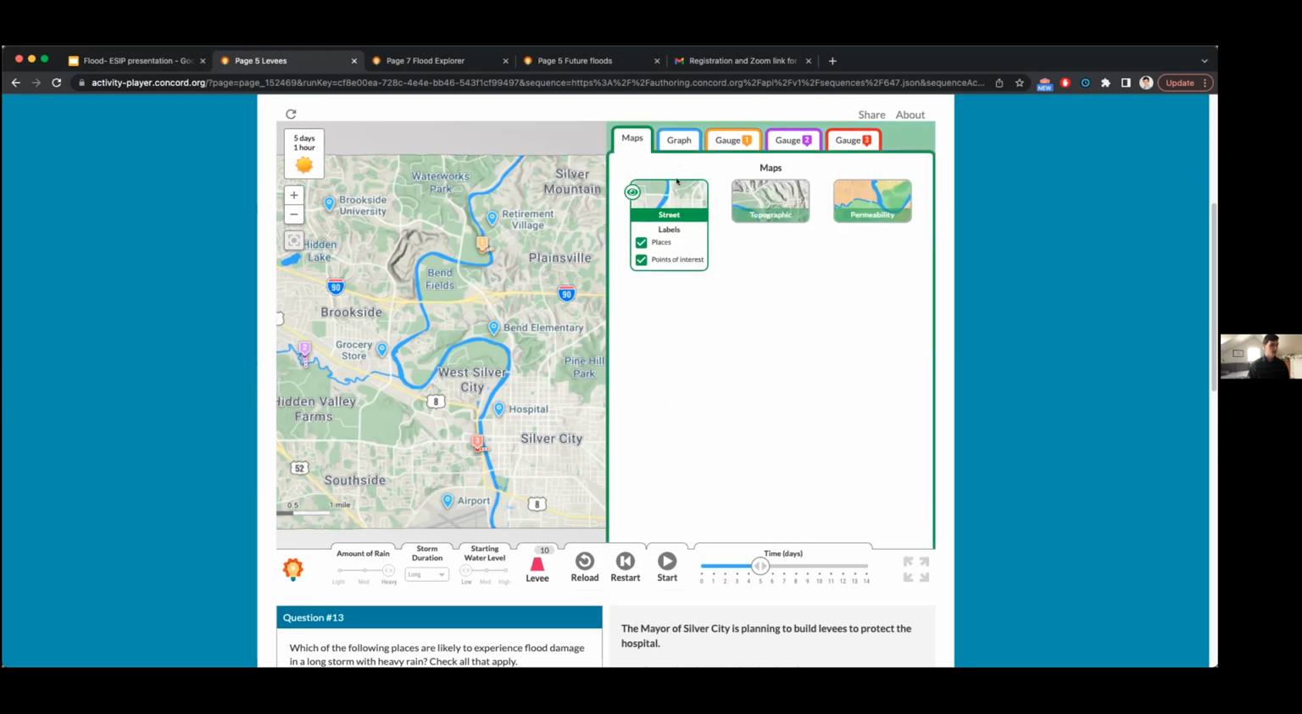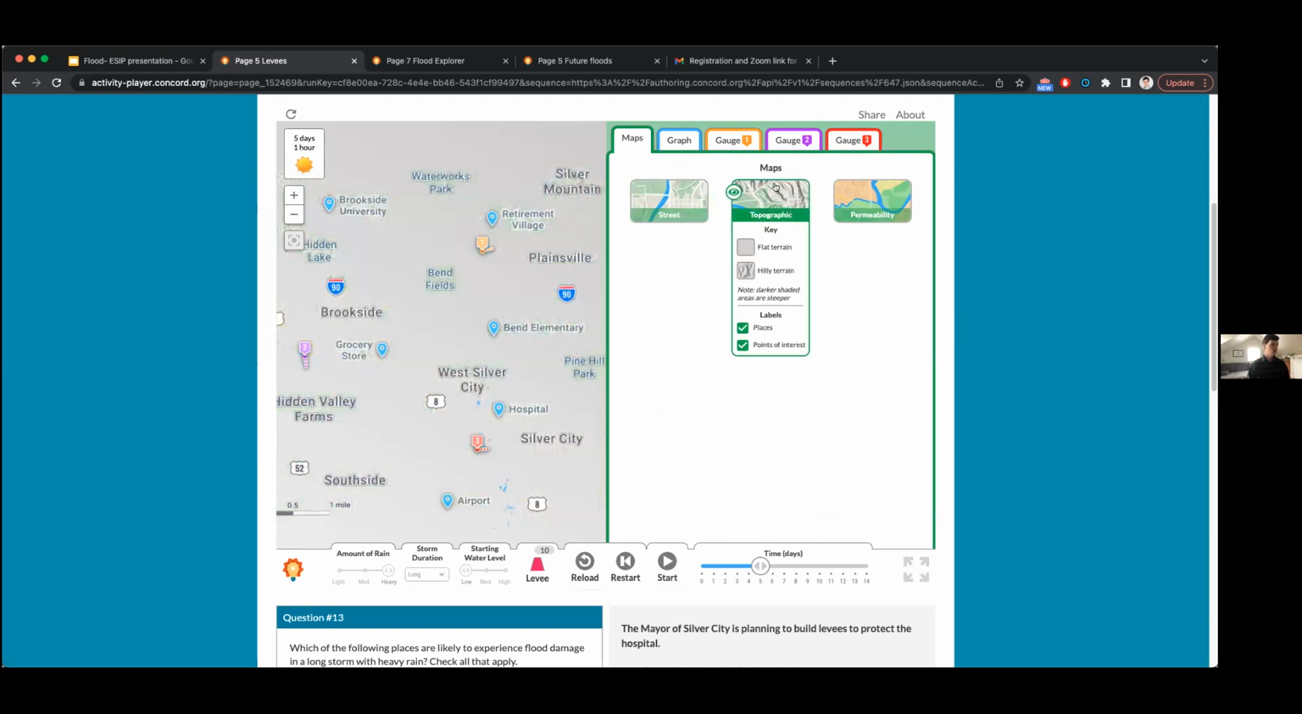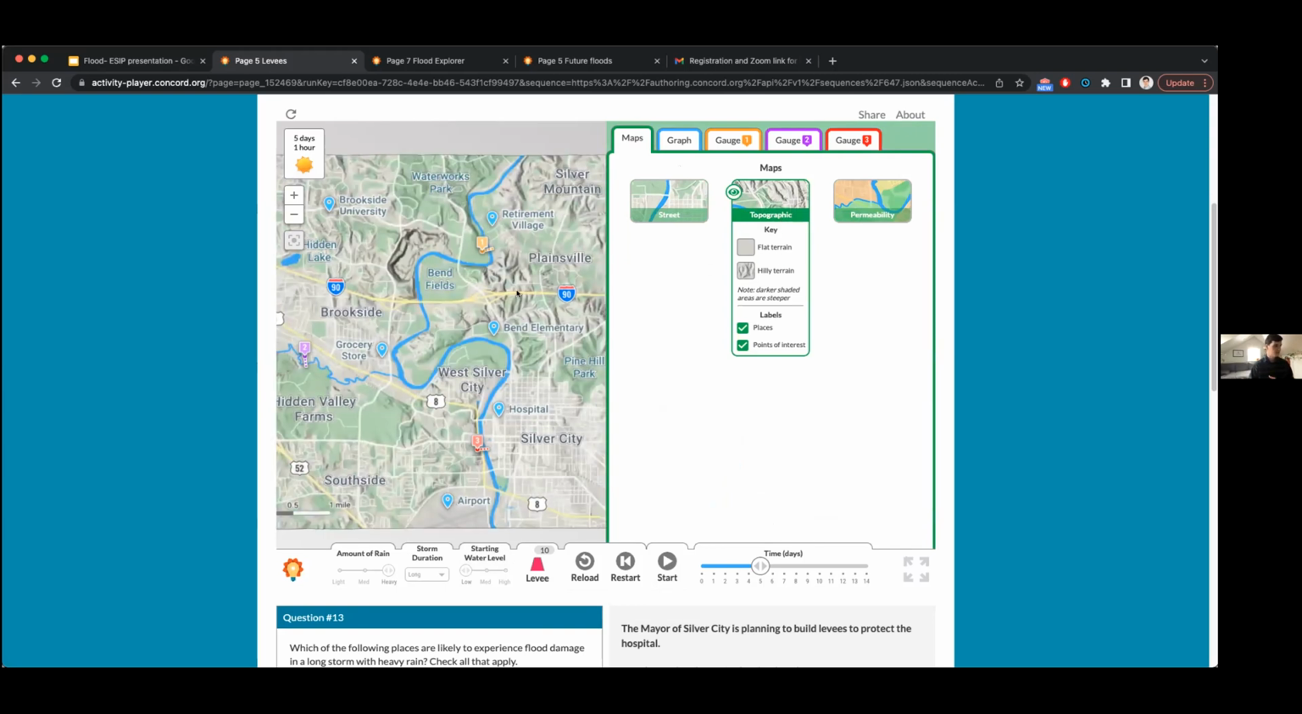We also have different map types. So the default is a street map where we can show places and points of interest in the town. We have a topographic map, which may help describe why certain areas flood compared to others, right? The water will follow the lowest part of the terrain.